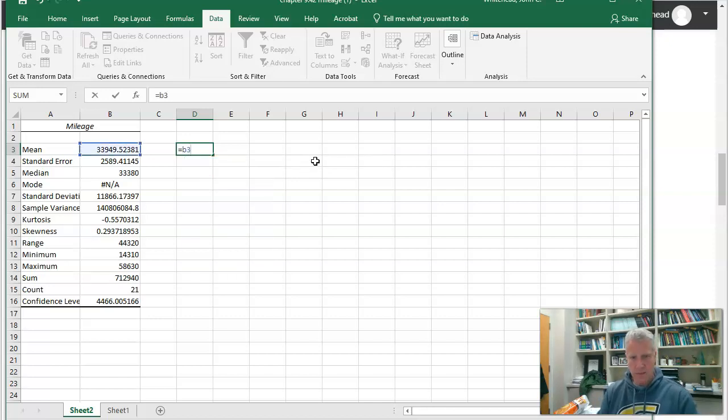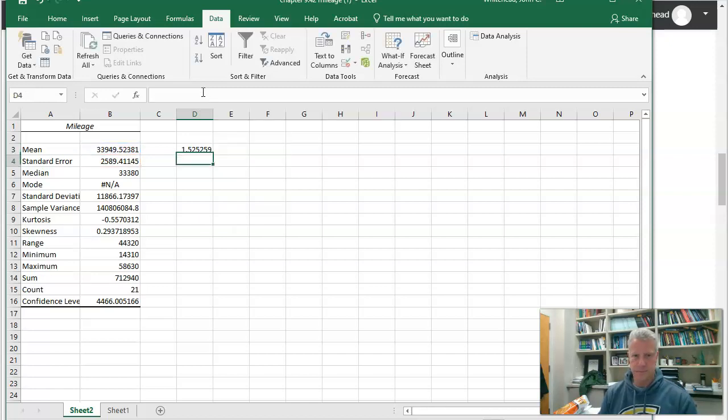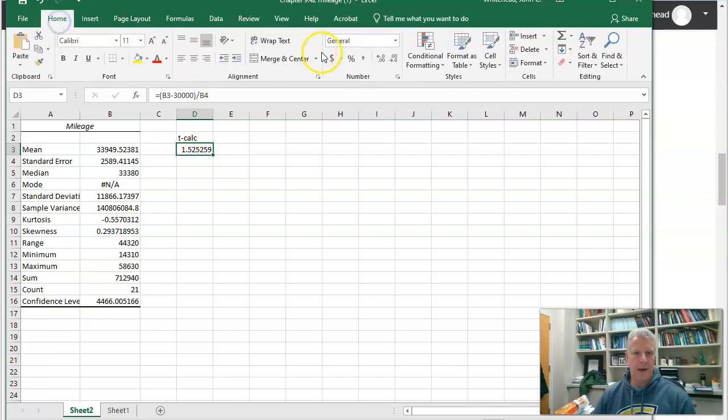So we can take the mean and subtract from that the threshold or the benchmark that we are testing against, so 30,000. I'm going to put that in parentheses. And then divide that by the standard error, which is B4. Okay, so my t-statistic, t-calc, is equal to 1.52.